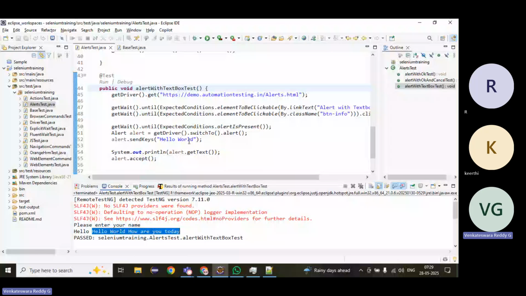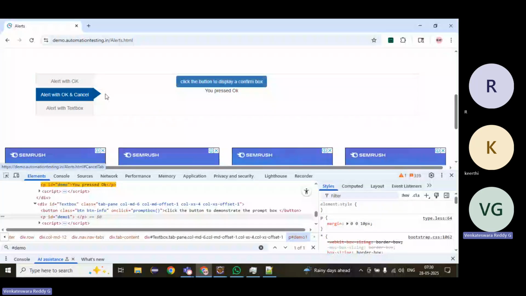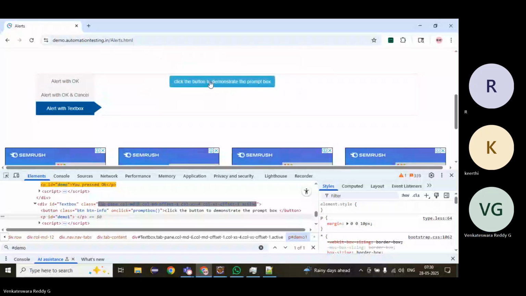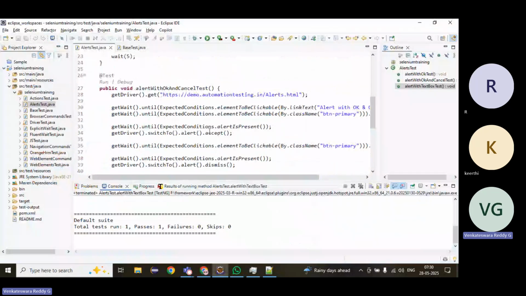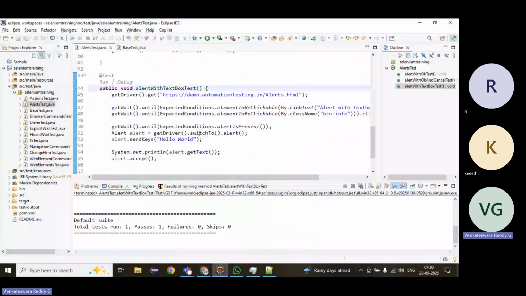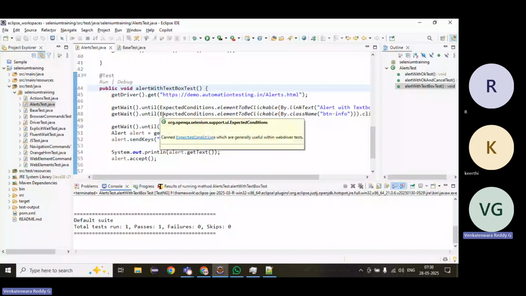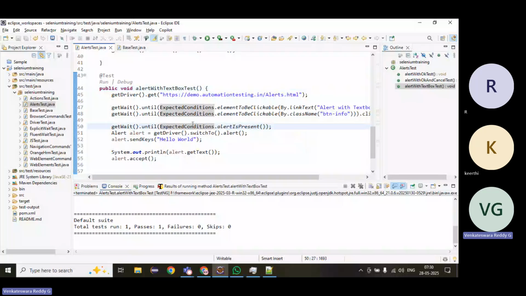First one is a simple OK. OK with cancel: either we can cancel or click on OK. Or we can also enter some text. These are the different types of alerts in Selenium WebDriver, but handling is the same way for everything. Driver dot switch to alert, then we can do either accept, dismiss, send keys or get text. Just wait for the alert once we click on the element. Sometimes it will take some time to load the alert. Without waiting, if you try to switch to alert, we will get no such alert exception. So just wait for the alert, then switch to alert, then do the action.